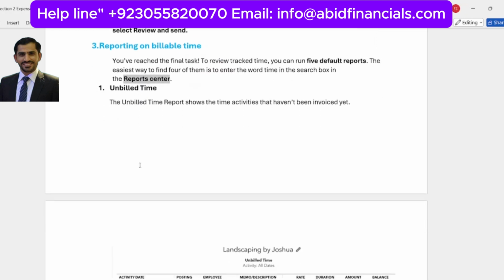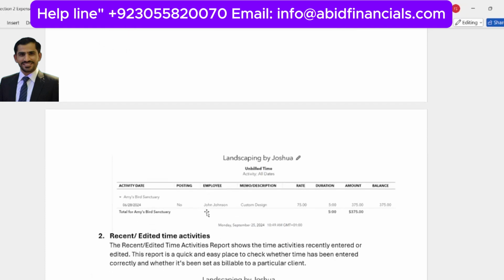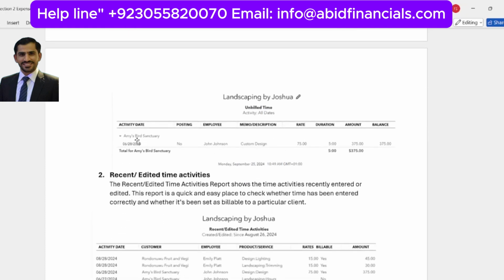The unbilled time report shows the time activities that have not been invoiced yet. So this is unbilled time. This is your line name, date, and the employee, customer, description, rate, duration. And the second one is the recent edited time activities.